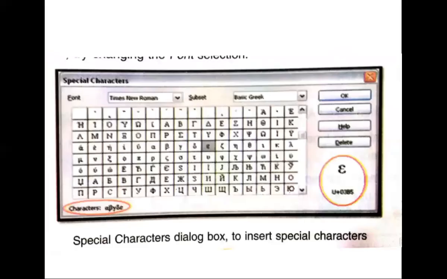Okay, next, this is your Special Character dialog box. Special Character dialog box to insert a special character.